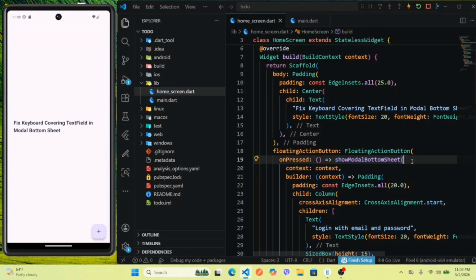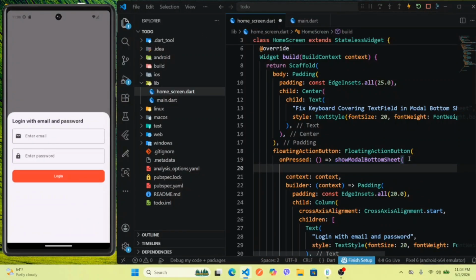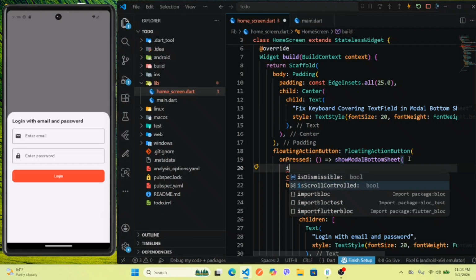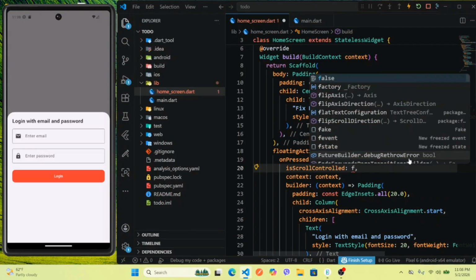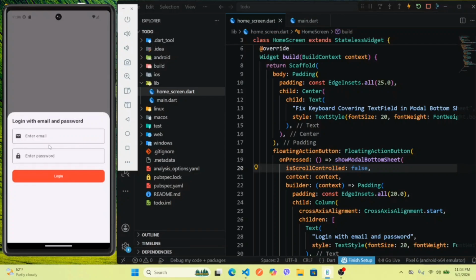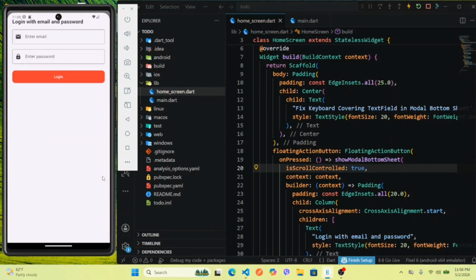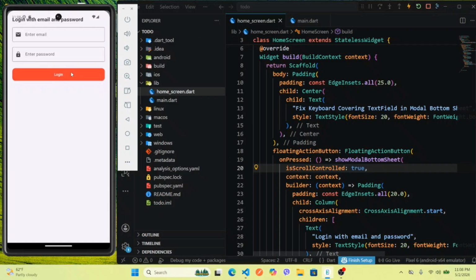Okay, and by default, the isScrollControlled property of this showModalBottomSheet is false, so it's showing like that. It's not scrollable by default. We have to make this true so that it is scrollable. Okay, now it is stretching to the top.